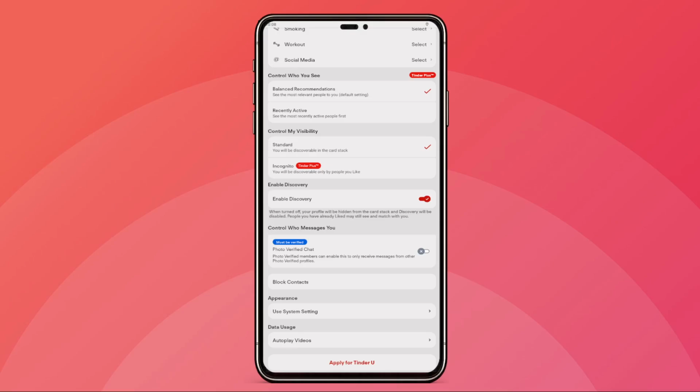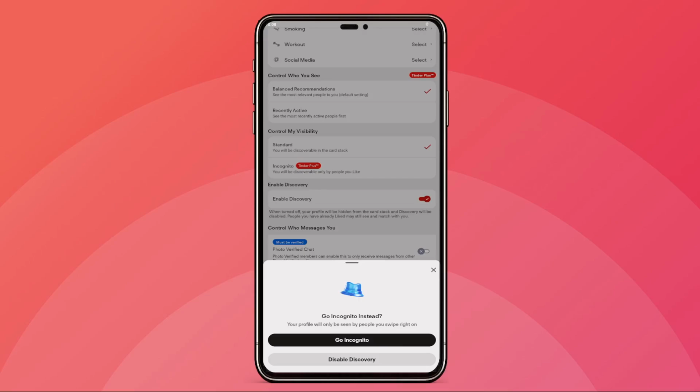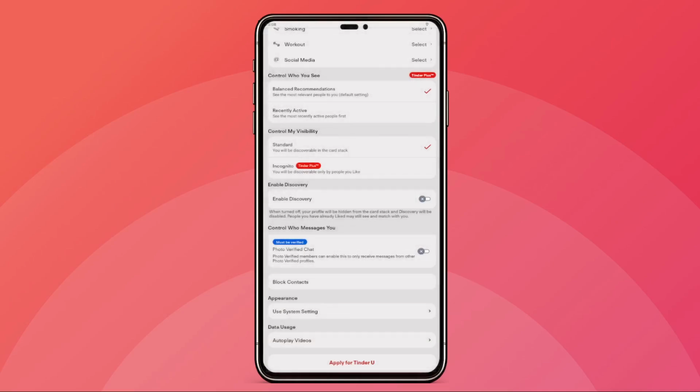Go ahead and tap on this toggle button. This action will prompt a confirmation screen to appear, ensuring you really want to make this change to your account visibility. After tapping the toggle, a confirmation prompt will pop up on your screen. Here you'll need to click Disable Discovery to confirm your choice. This finalizes the process and immediately removes your profile from the discovery queue.